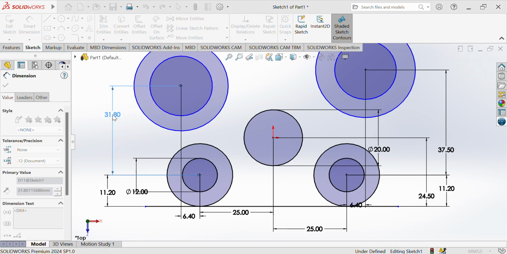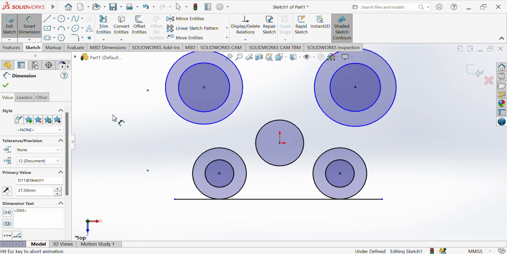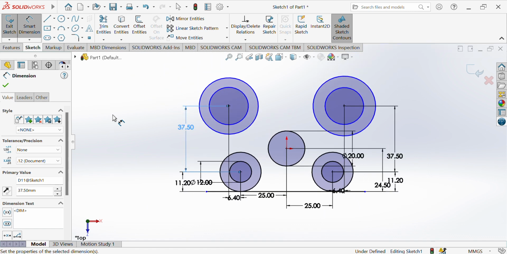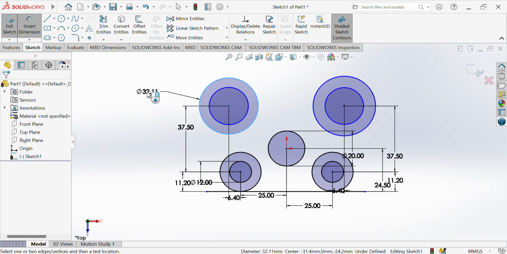37.5. Let's flip to screen so you can see everything. Then we're told that the radius of the inner one of those upper circles is 16.2, and the outer one is 22.4. 22.4 times 2 is 44.8. So let's do that. So here is 44.8.